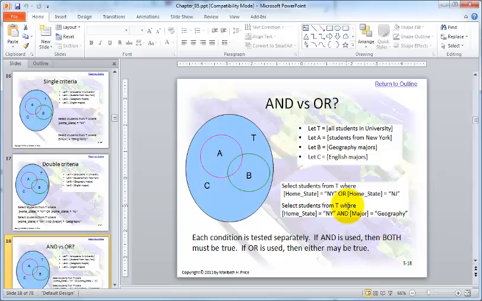Therefore, select students from T where home state equals New York or major equals geography. Then we could have everything in B and everything from A combined. So it would be this whole area because it is OR rather than AND, if we change that to an OR.